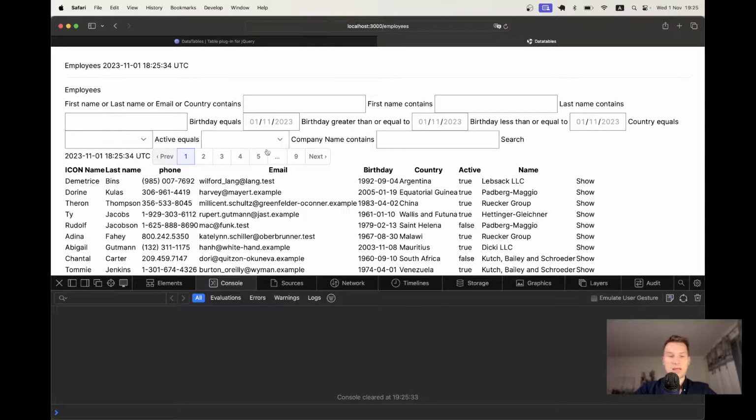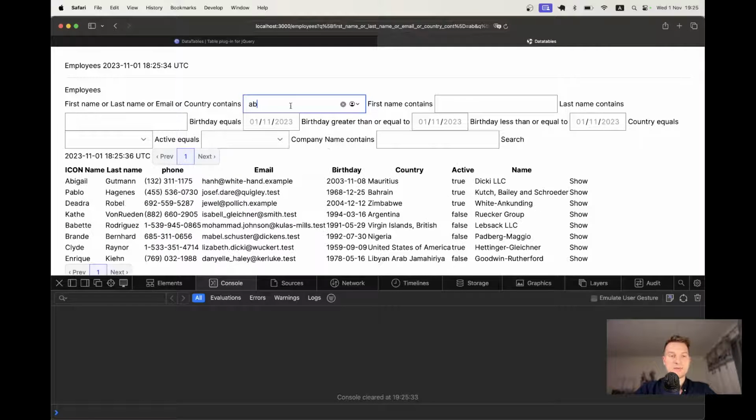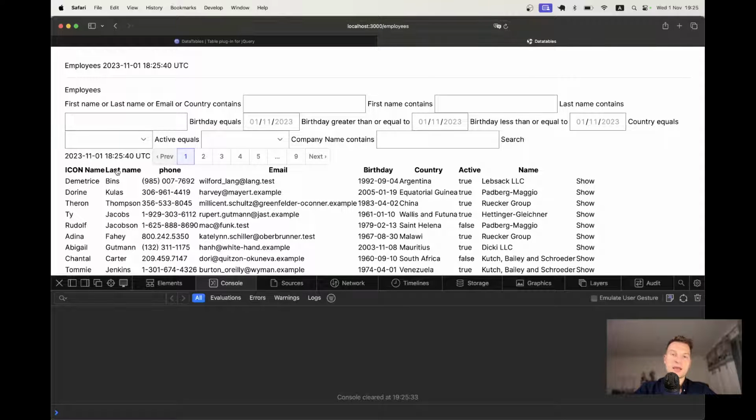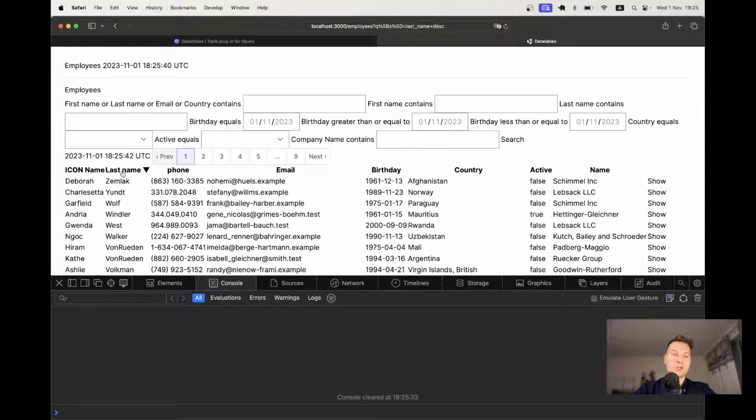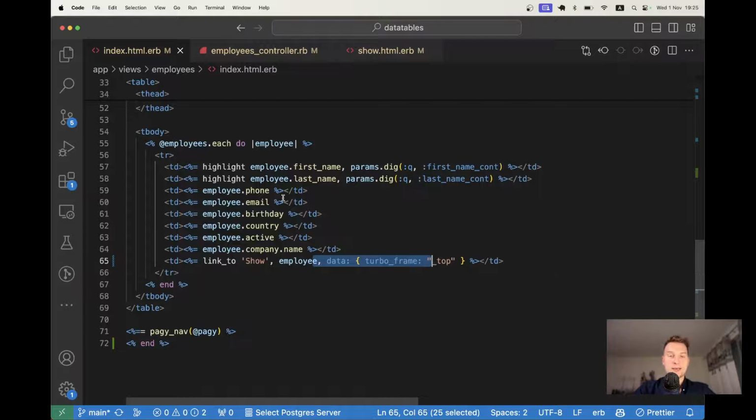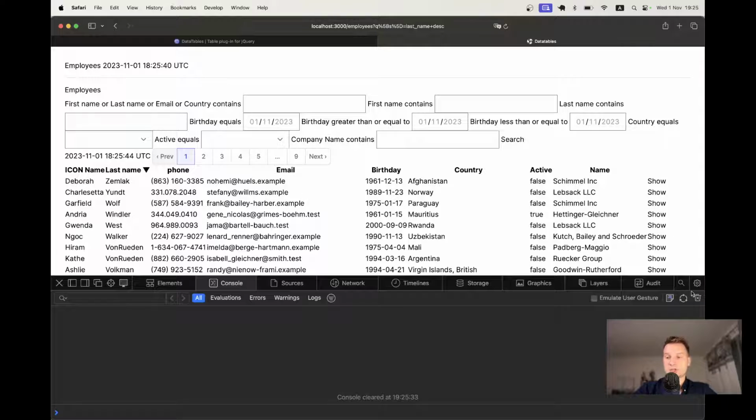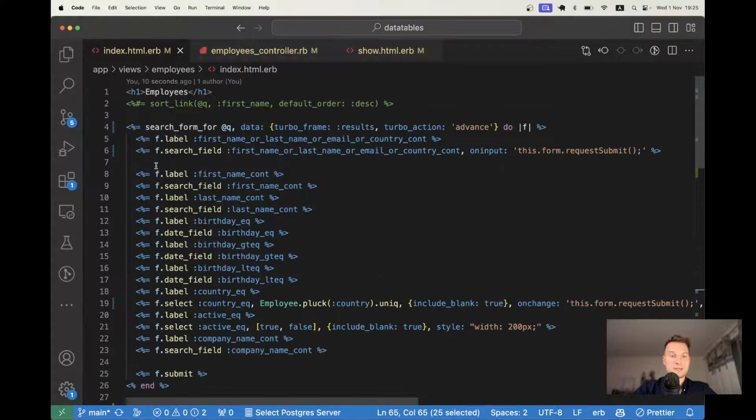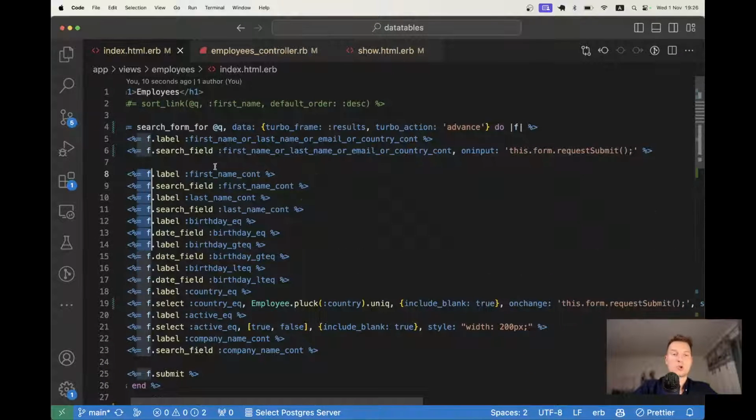So I will again search for something, AB, click on show, and you see this is a full page redirect, and sorting works without full page refresh. Only this part of the page gets refreshed. So looks quite nice. And just for a final touch, we can clean up all this mess and leave search only on the first name, like here we can search by many attributes.